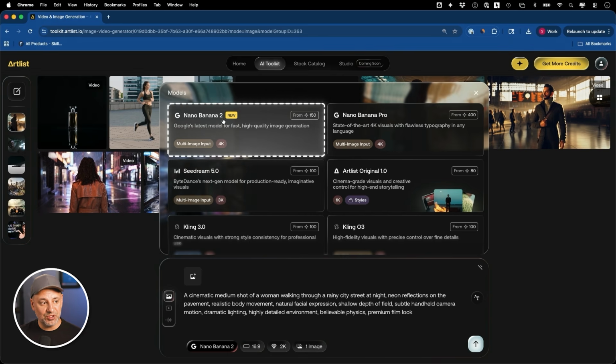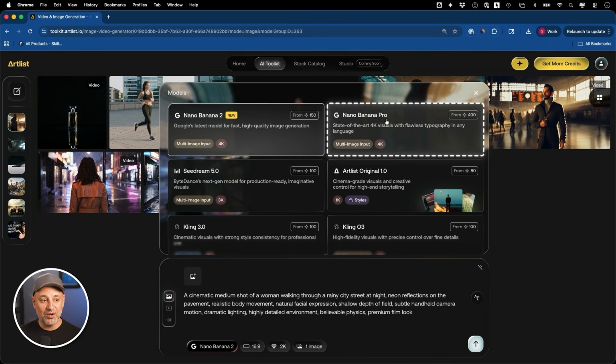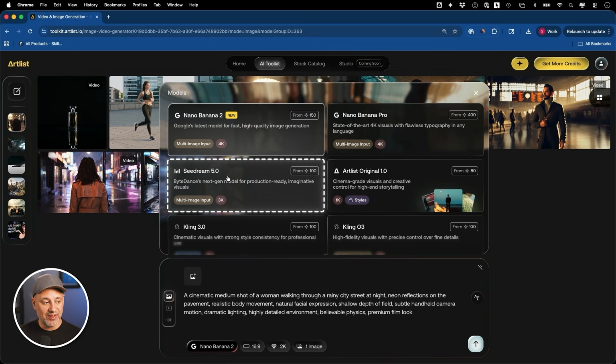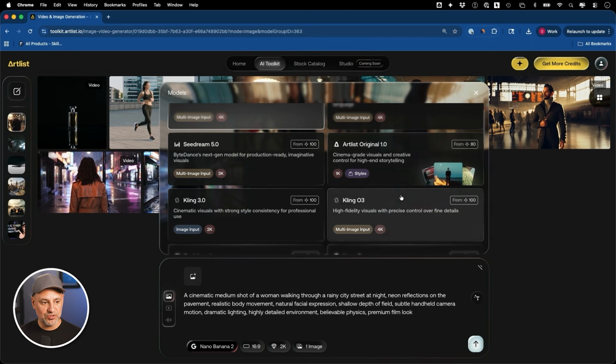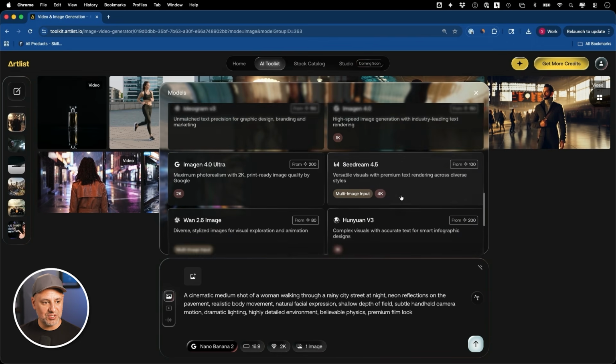So Nano Banana 2 is a new model from Google. It's extremely good. Nano Banana Pro also very comparable, also very good. You have Dream. This one is a fantastic tool. This is the same maker. It's called ByteDance. They actually made TikTok, but they also created that Dance one that I showed you that's coming soon. Artlist also has their original model that came out, which also has a set of different styles you could choose from. So lots of different options available for this.